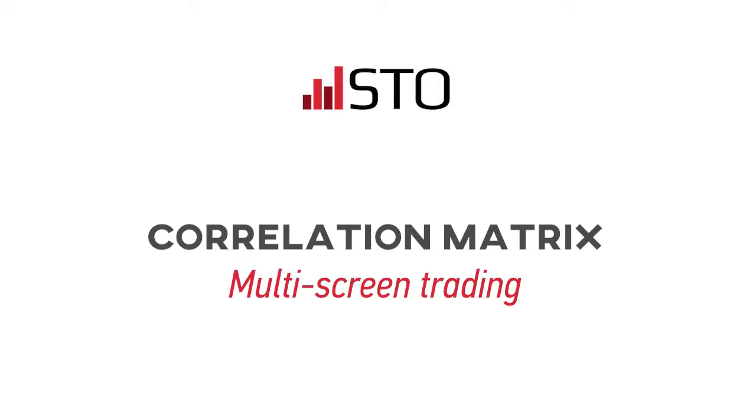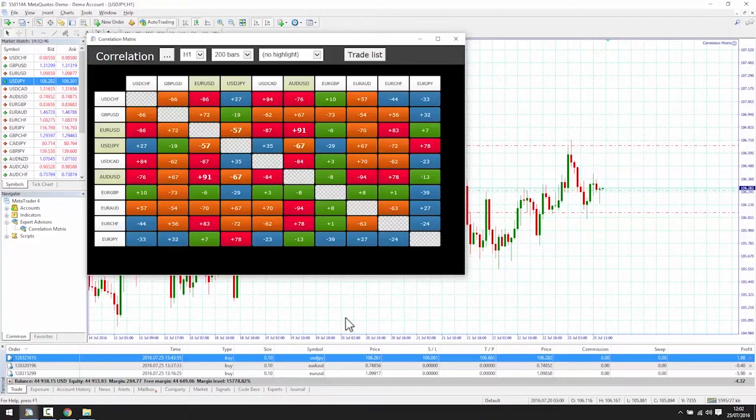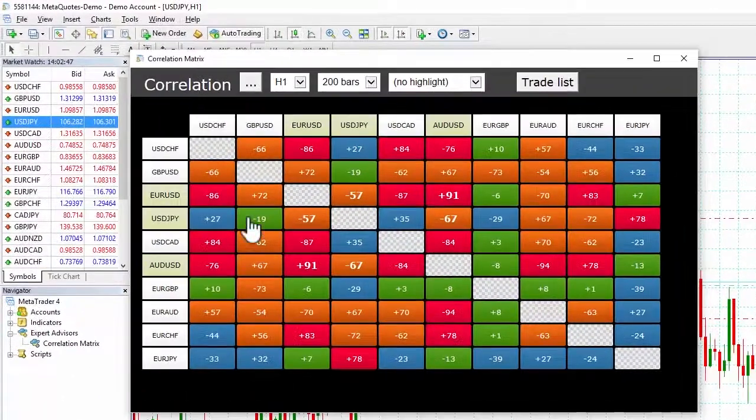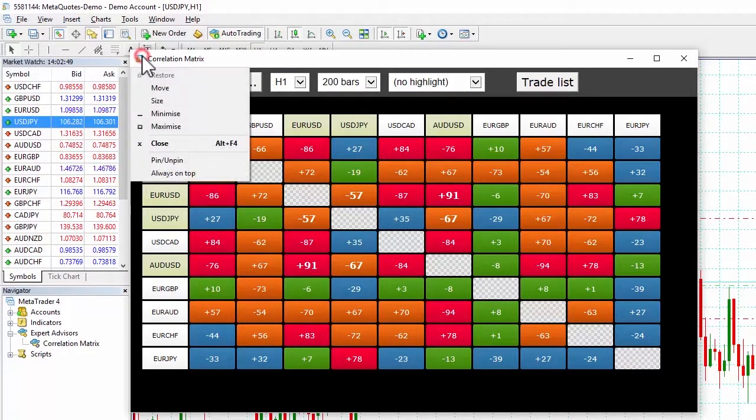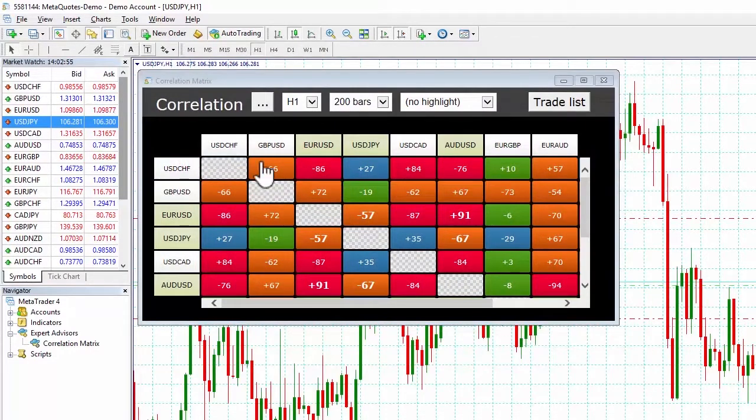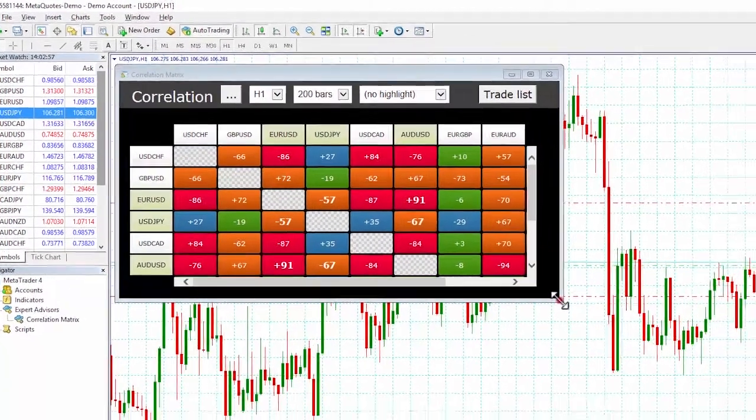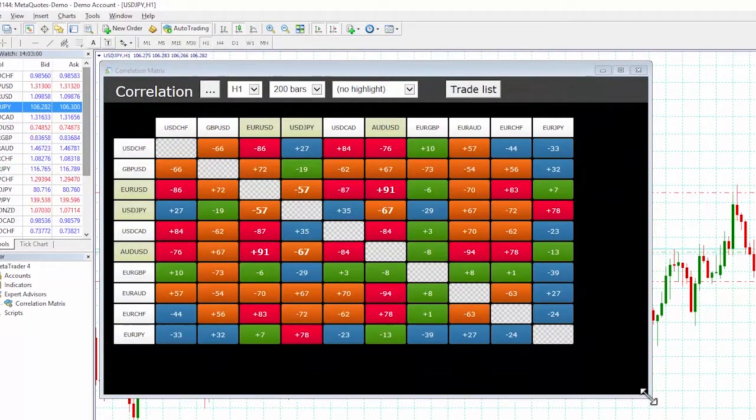Multi-screen trading. The correlation matrix can be shown on or off the chart. If you want to pin it to the chart, simply click on the top left icon and select Pin/Unpin. To make the correlation matrix bigger or smaller on screen, click on a corner and drag the borders of the app to the required size.